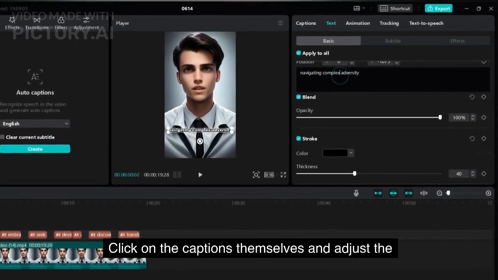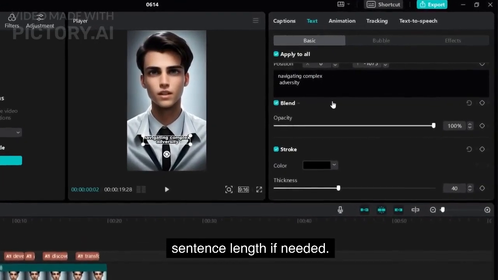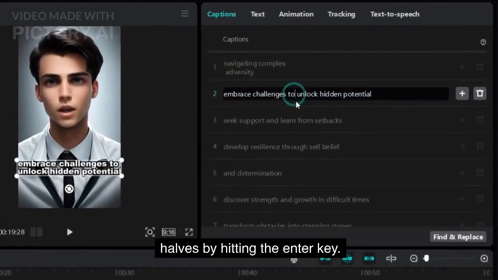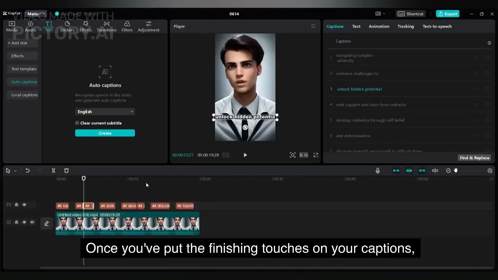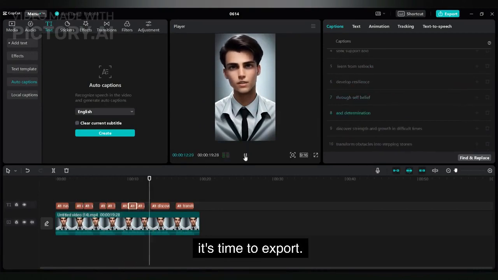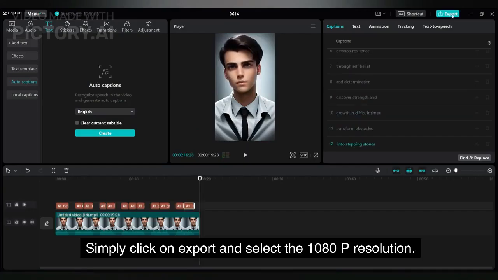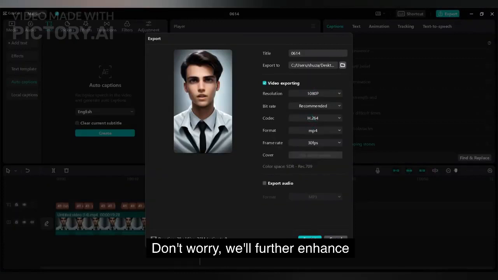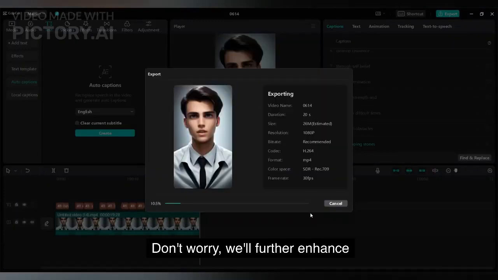Click on the captions themselves and adjust the sentence length if needed. You can split sentences into 2 halves by hitting the Enter key. Once you've put the finishing touches on your captions, it's time to export. Simply click on Export and select the 1080p resolution. Don't worry, we'll further enhance the video quality in the next step.